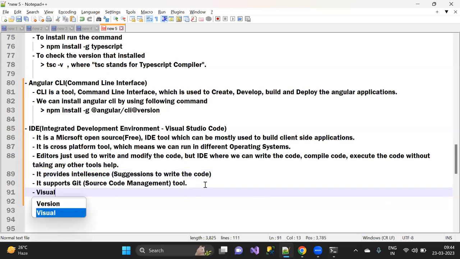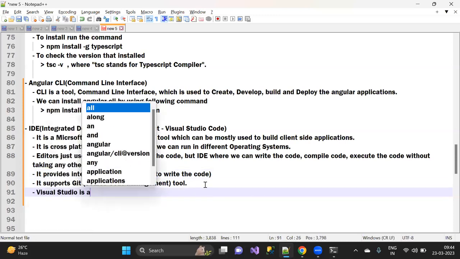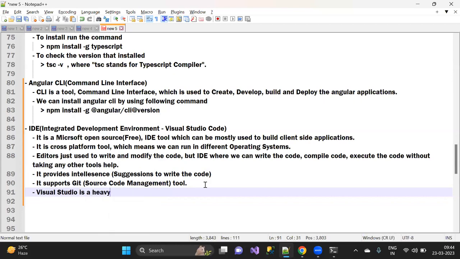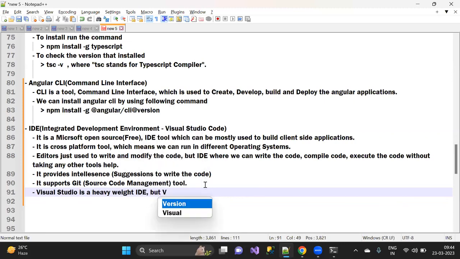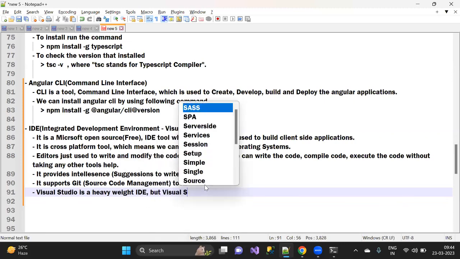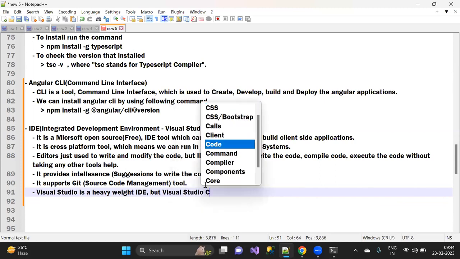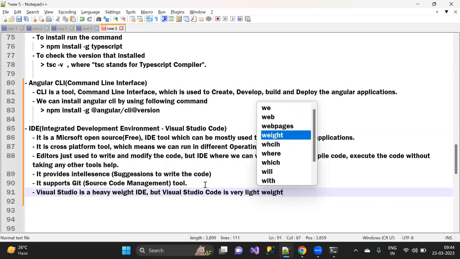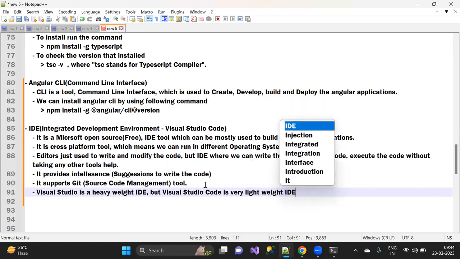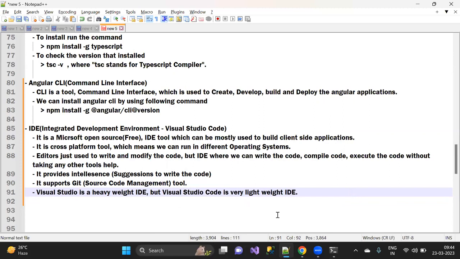I'll write that point also. Visual Studio is a heavyweight IDE, but Visual Studio Code is very lightweight. Now, what is meant by heavyweight and lightweight? How are they going to be measured?